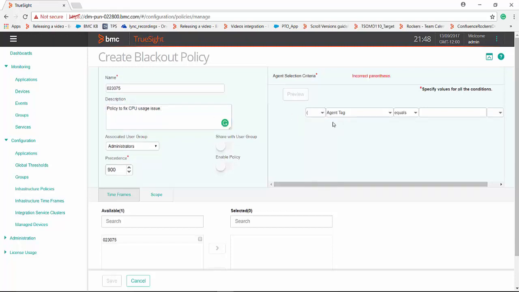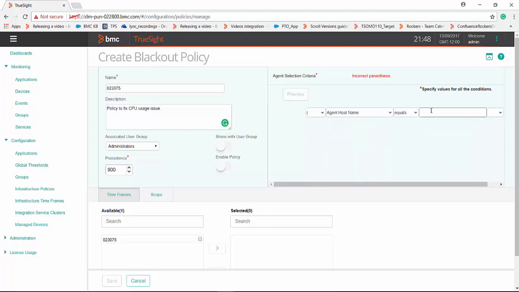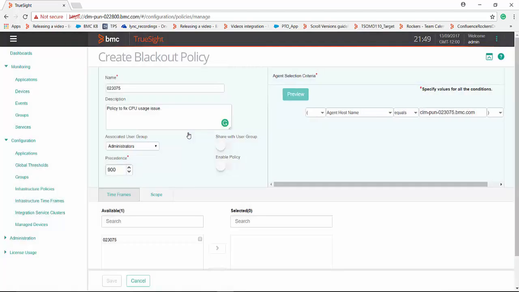Now let's add the agent selection criteria. Let us select agent host name and add the complete agent host name here. Now let us close the parentheses. Let us see the preview to ensure that we have the agent name correct. In the time frames area, select the time frame that we created and then go to Scope.